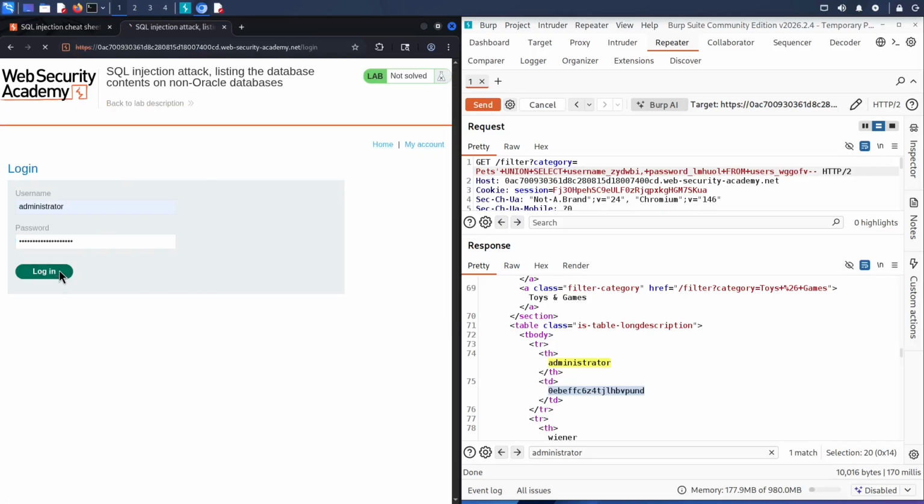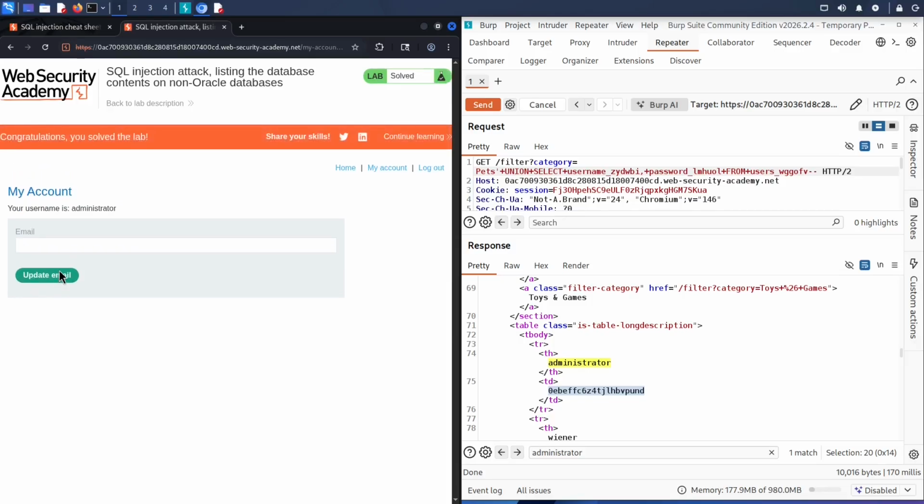In the username field, I enter administrator, and in the password field, I paste the value. After clicking Login, I successfully access the administrator account. Finally, the application displays the message, "Congratulations, you solved the lab," and confirms with the text your username is administrator.